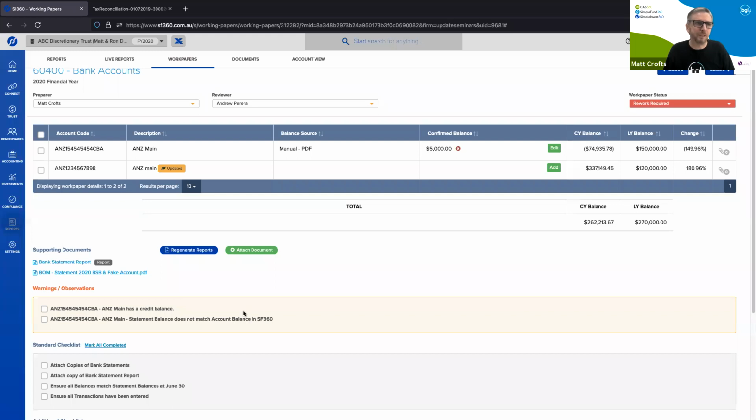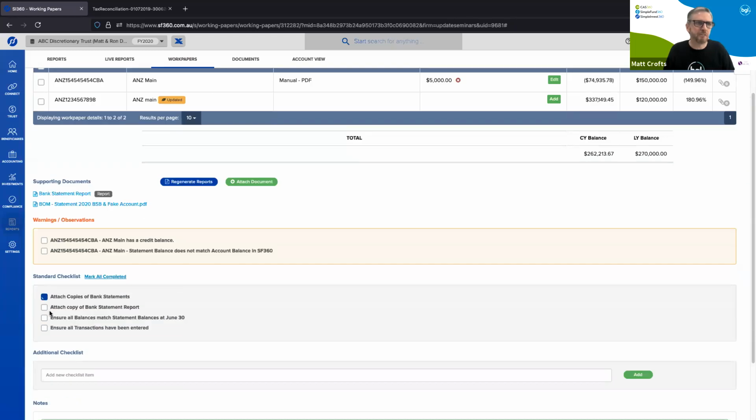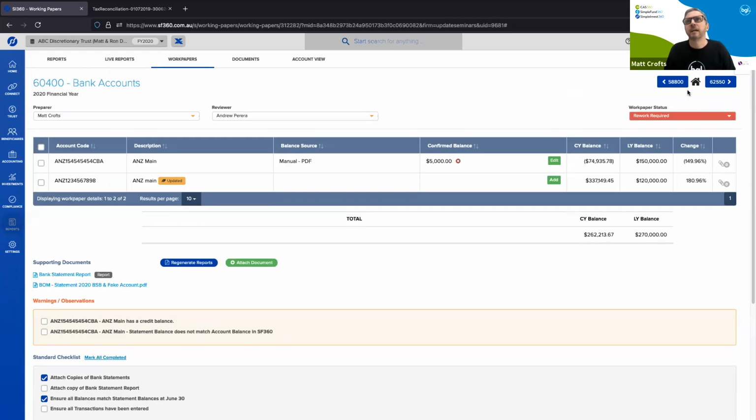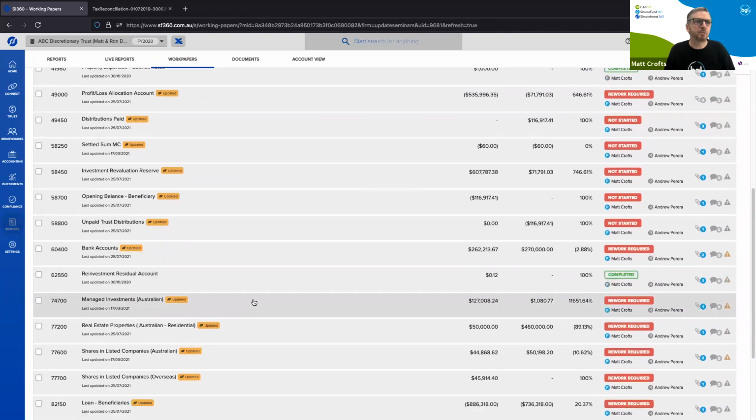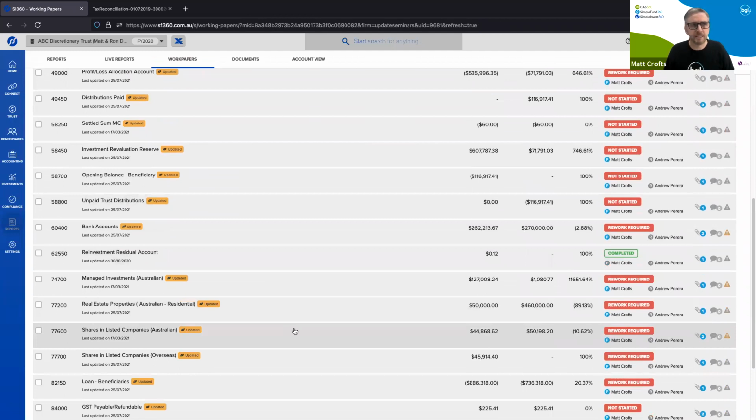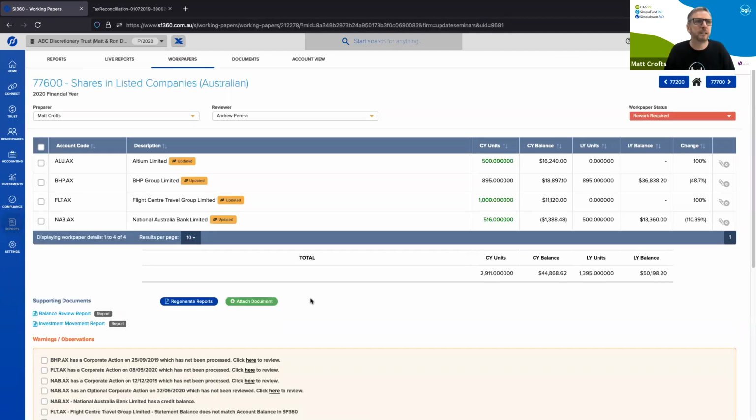Okay, so that's where we're using machine learning as well. I can tick off a few checkboxes and go to the next work paper. The next one I wanted to show you with work papers was just the investments. As we said, this is really geared towards investments.